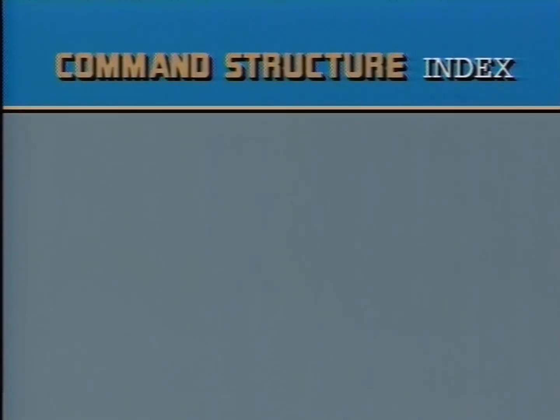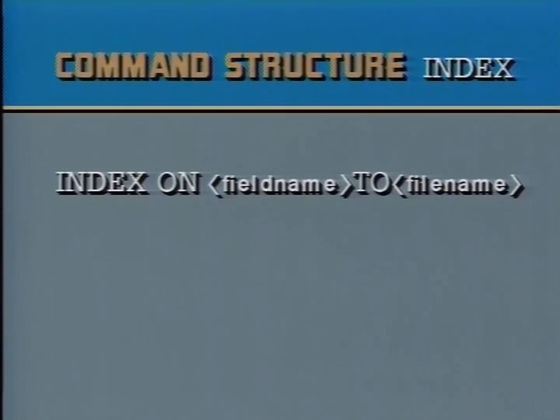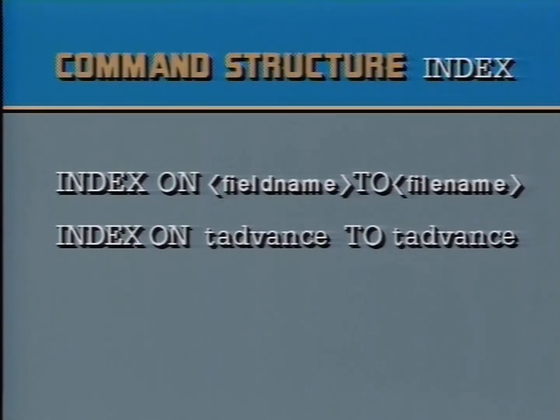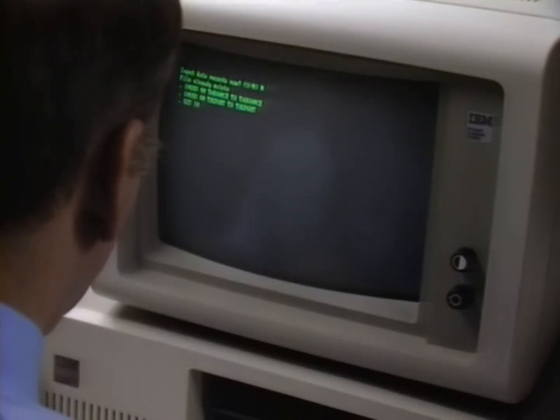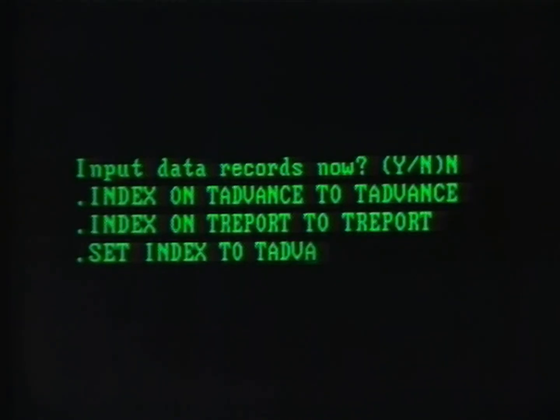To do what Fisher suggests, they would index on a field name to an index file name by typing index on tadvance to tadvance. Then they would enter index on treport to treport. "So, by setting up the index before I put in my data, I have a working index at all times?" "That's right. That's the most efficient way to do it. Although you can set up an index at any time." "So, now I'm ready to enter the data." "No, not yet. First, we have to turn on both indexes. So type set index to tadvance, comma, treport."